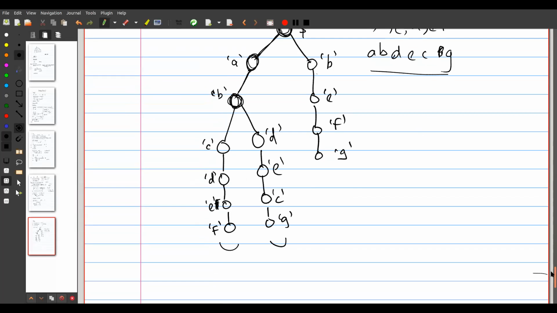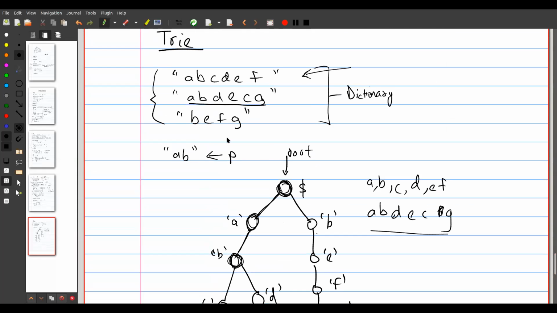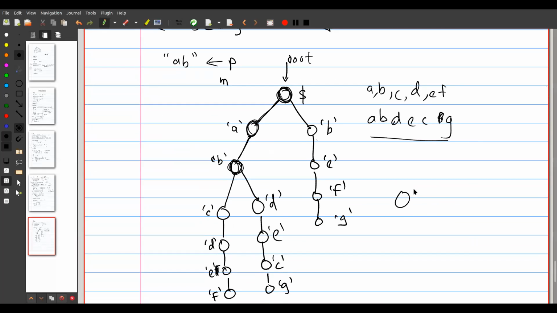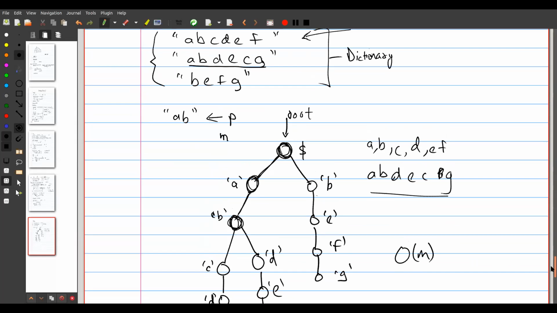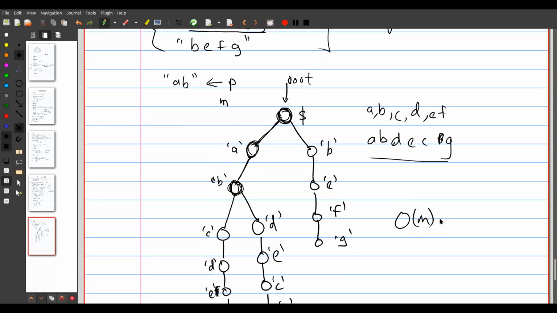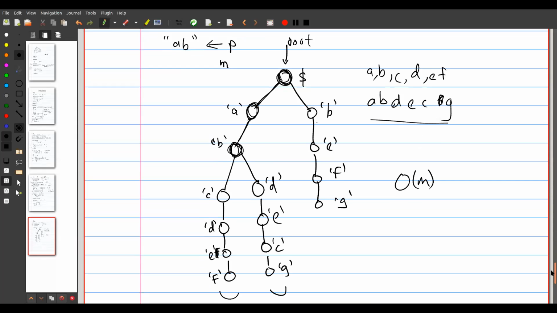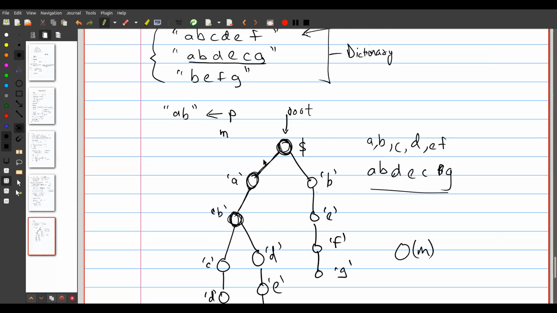Now, it's pretty clear that if this P was of length M, we just needed O of M steps to find the number of strings in our dictionary which start with AB. So all we needed to do was take one step for A, take another step for B, and that's it. So we have already found our answer.